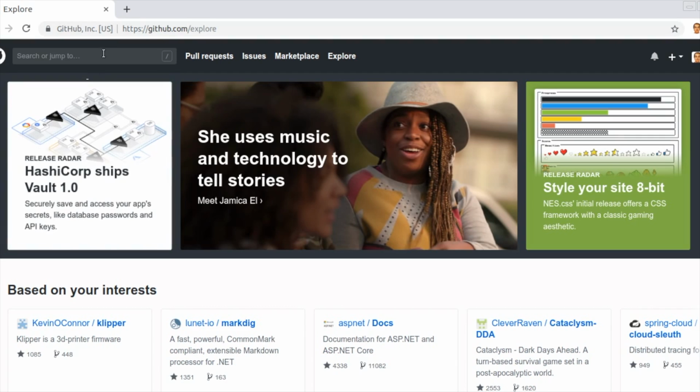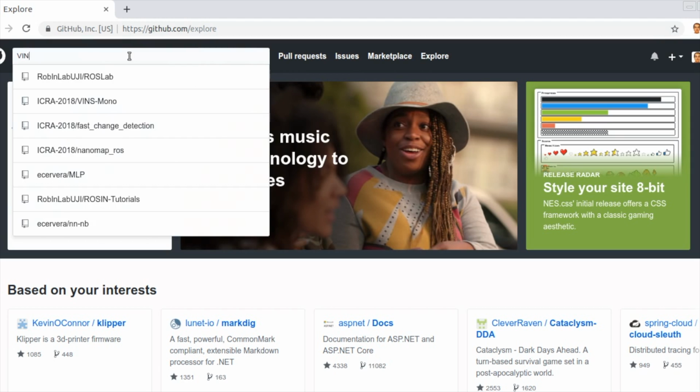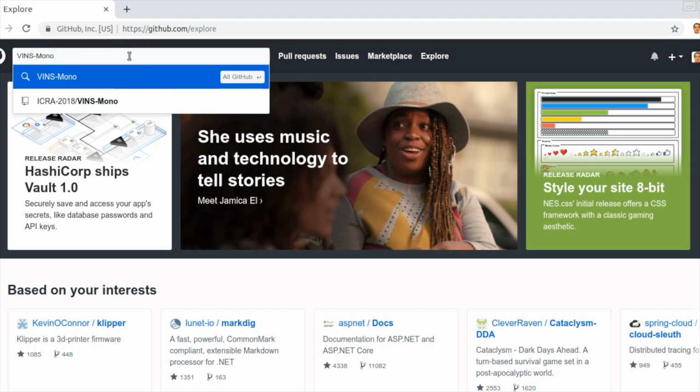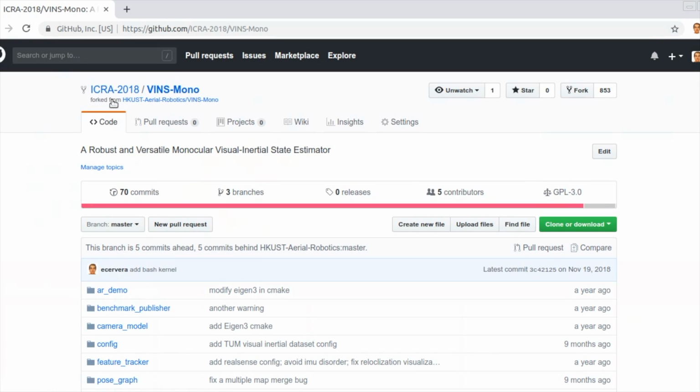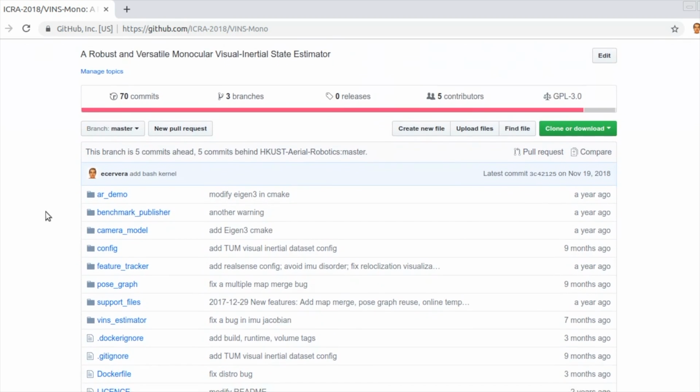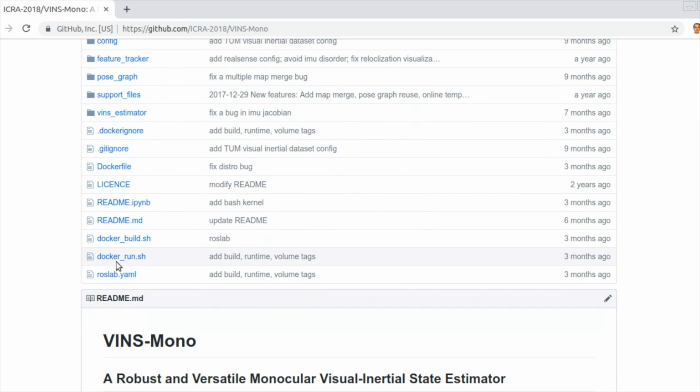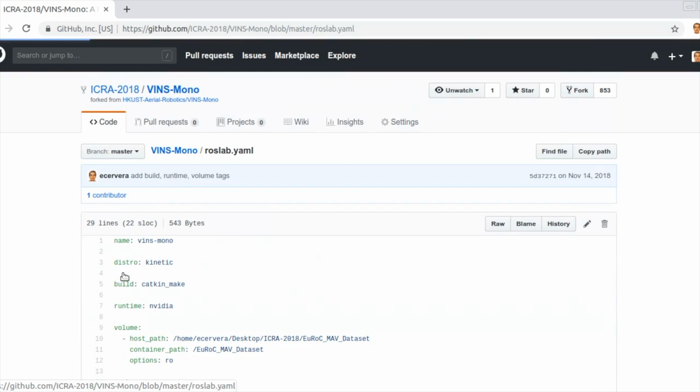This is another example of ROSLab for running a source code repository. We go to GitHub and look for the Vince Mono repository, which is the source code of a paper pre-published at ICRA 2018. This is a fork of the original repository where we have added a ROSLab definition file.